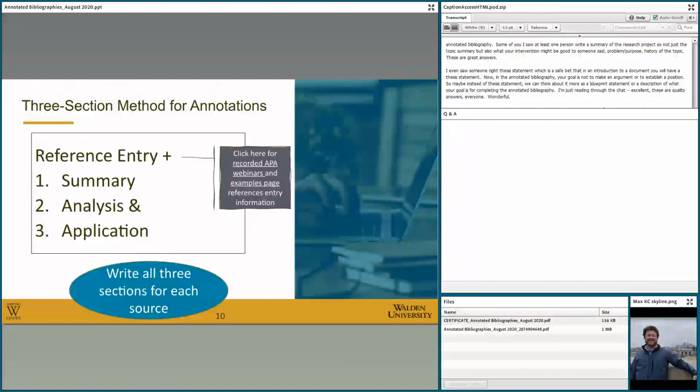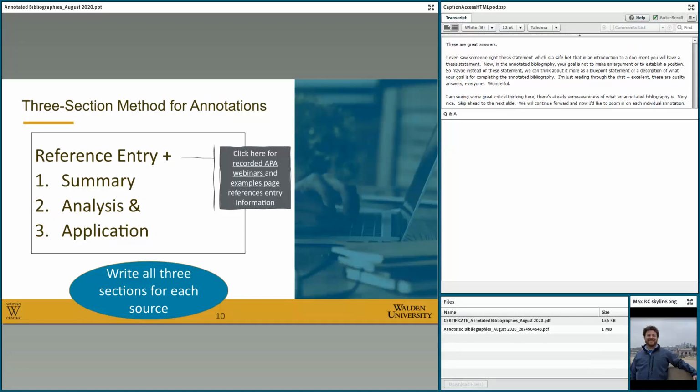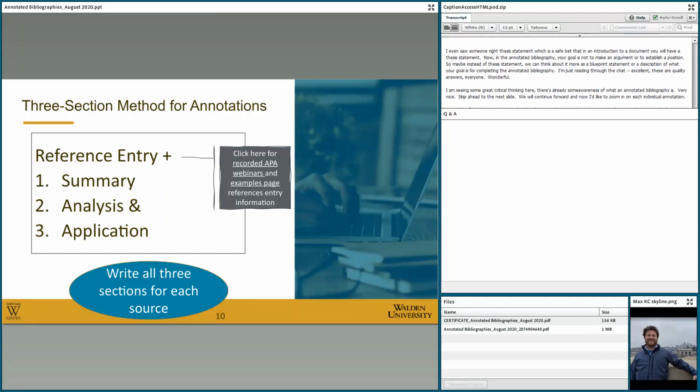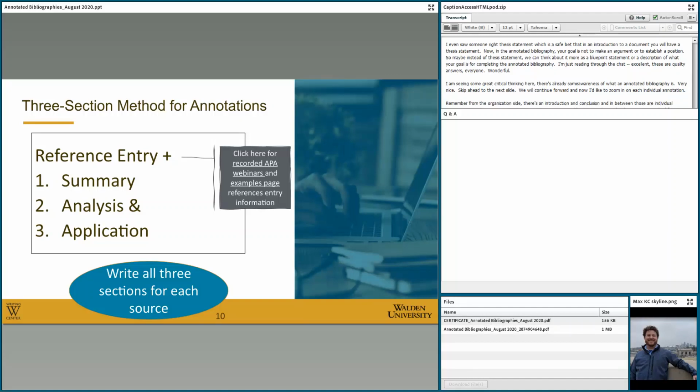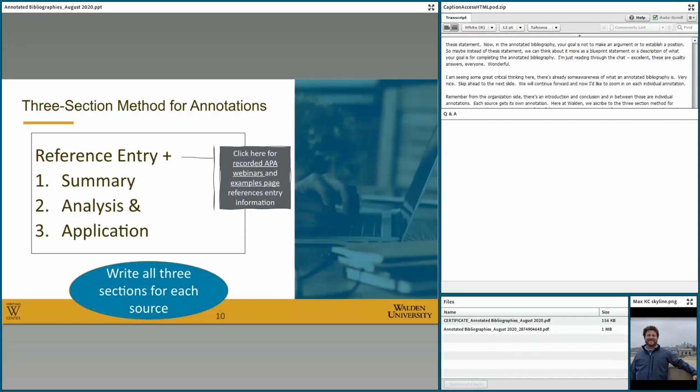And so now what I'd like to do is zoom in on the part on each individual annotation. So remember from the organization slide, there's an introduction and a conclusion, and then between those are individual annotations. Each source gets its own annotation. Here at Walden, we ascribe to the 3-section method for annotations. And so each annotation consists of the following. First, an APA-style reference entry that gives the reader a full view of the publication's information for the source.